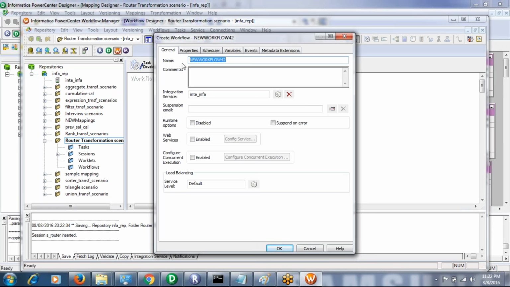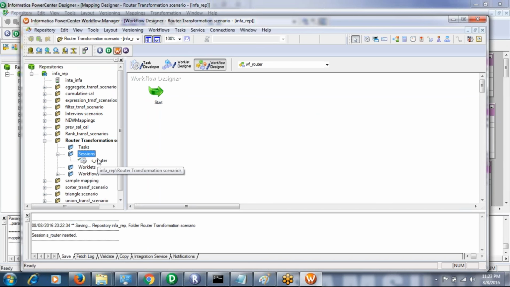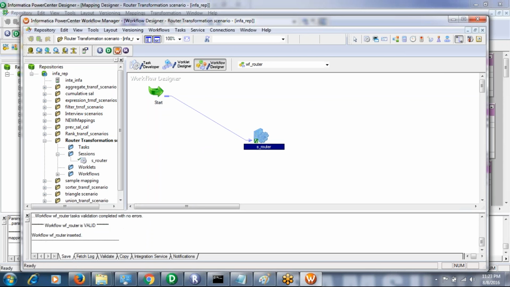And you have to enter the workflow name here: workflow underscore router. So we get this start sign here. Now you have already created a session. Pull that session into the workflow designer and link that session with the start. Save this and here you will see that the workflow is valid.